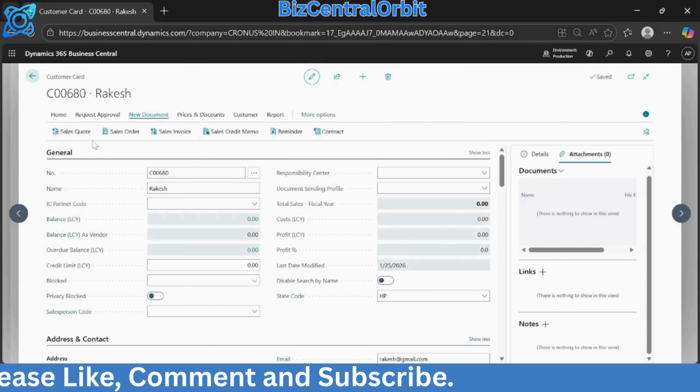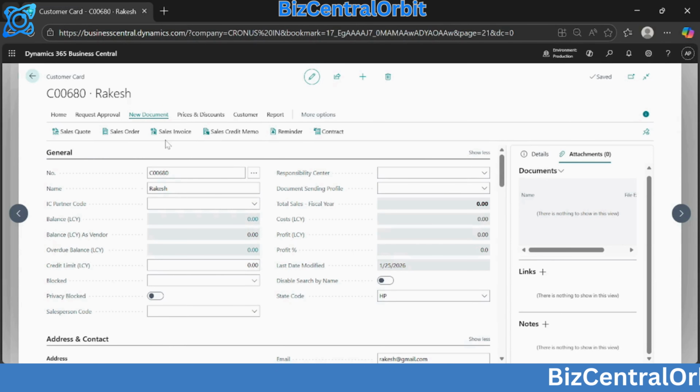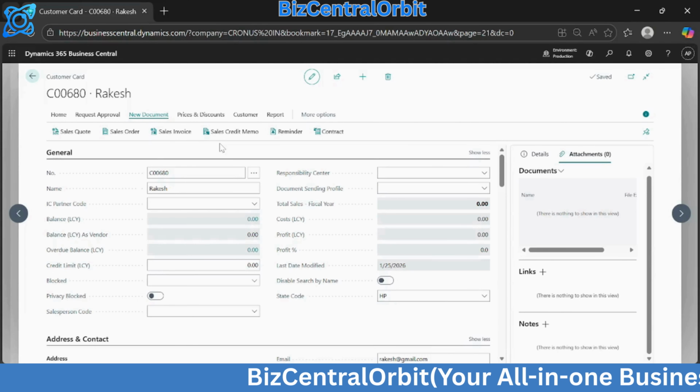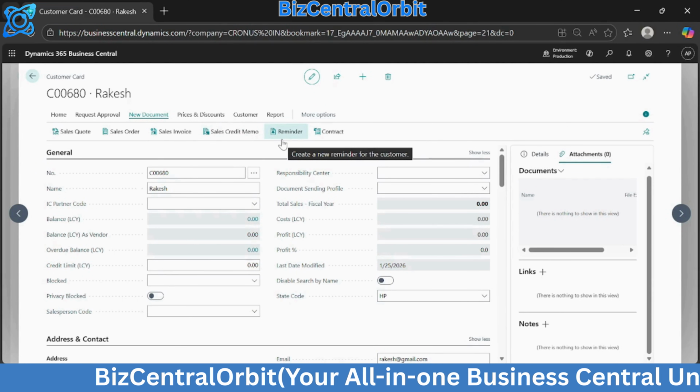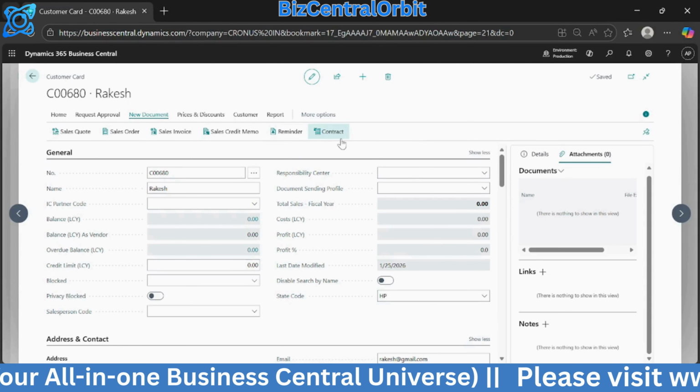First is sales quote. Create a new sales quote for the customer. Sales order. Create a new sales order. Sales invoice. Create a new sales invoice directly. Sales credit memo. Create a sales credit memo. Reminder. Create reminder document. Contract. Create a service or sales related contract.